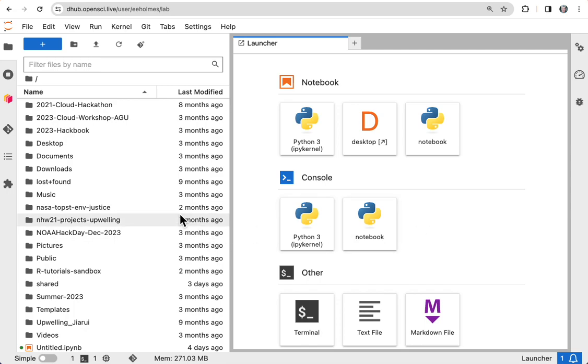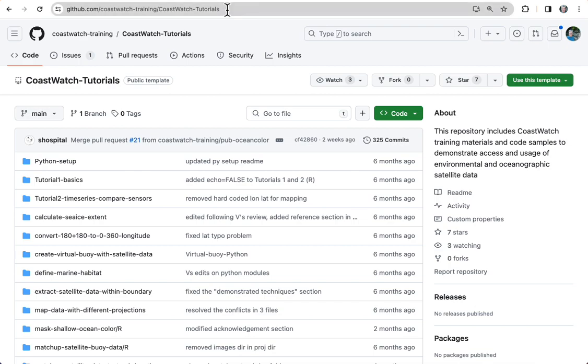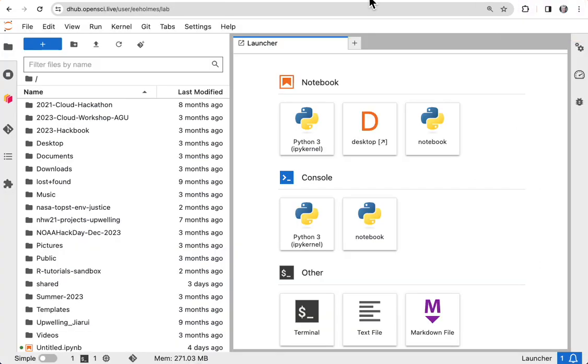Okay, so the first thing that we want to do is pull the CoastWatch tutorials in. And the CoastWatch tutorials are in a GitHub repository. So here they are, right there. And I'm going to go back to our little hub here. And right there is our GitHub icon.